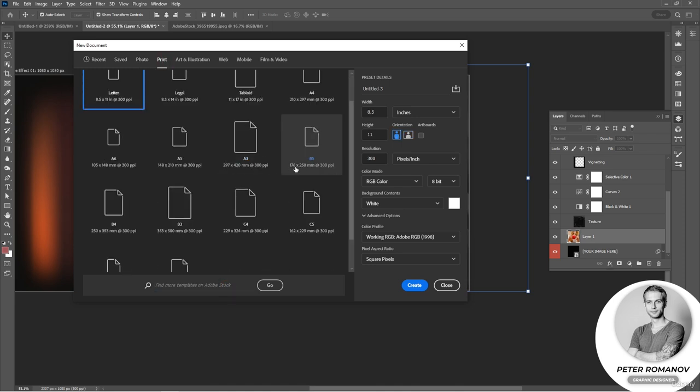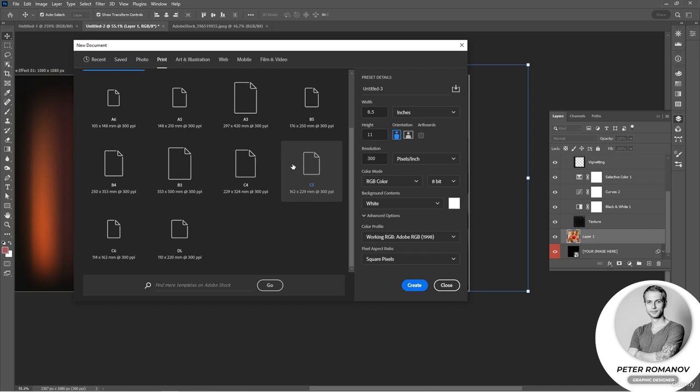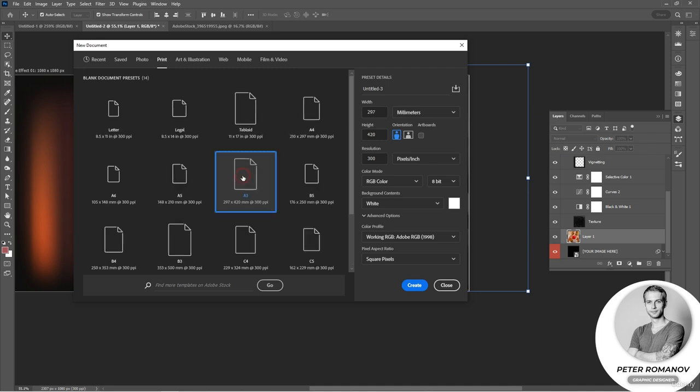Here, just like in the previous tab, we have a number of templates that are used for the most frequent jobs that require printing. And you see well-known formats such as A4, A5, A6, A3. In order not to remember their sizes, when you need to create an A4 sized image, you just select the desired template, and that's it, it's already set. You just have to choose the orientation, vertical or horizontal.